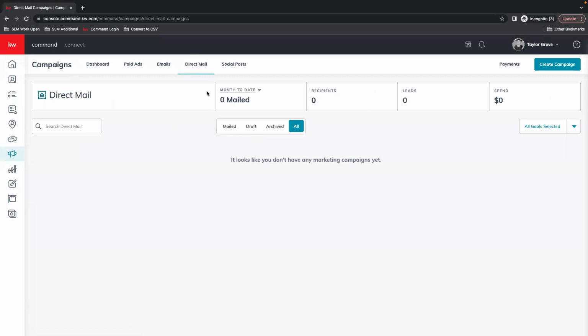So under direct mail, this is our mailer dashboard. You'll be able to see how many campaigns you've created within a certain time frame, how many recipients there have been based on whatever's here. Mine's a little blank.